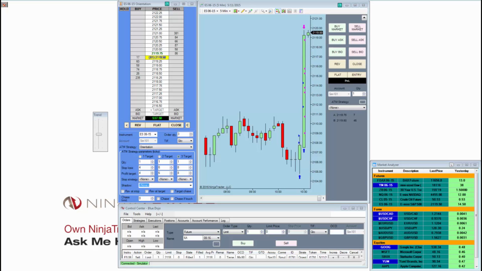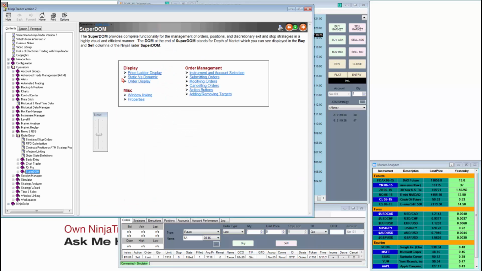Now again, if you have specific questions, you can always hit that F1 key on your keyboard, and that's going to bring you to the help guide. Since we're in the Superdome, it's going to bring us to the Superdome section of the help guide. So we can learn more there.